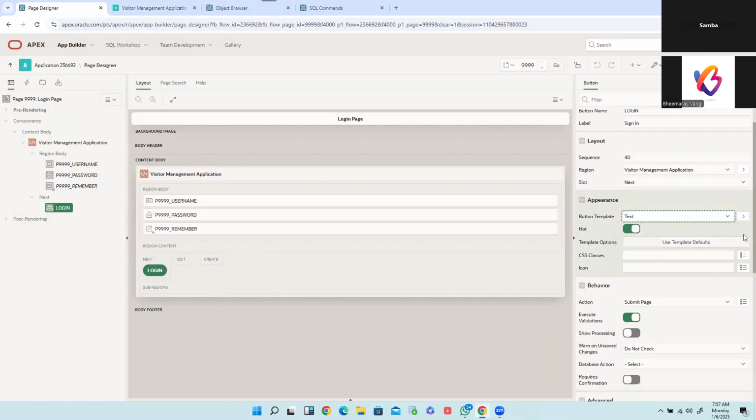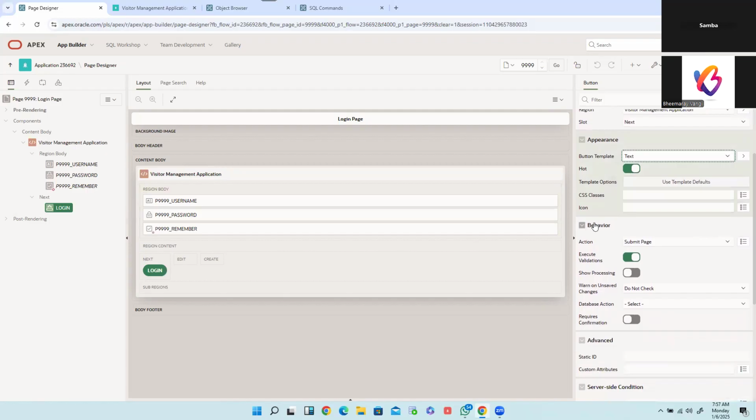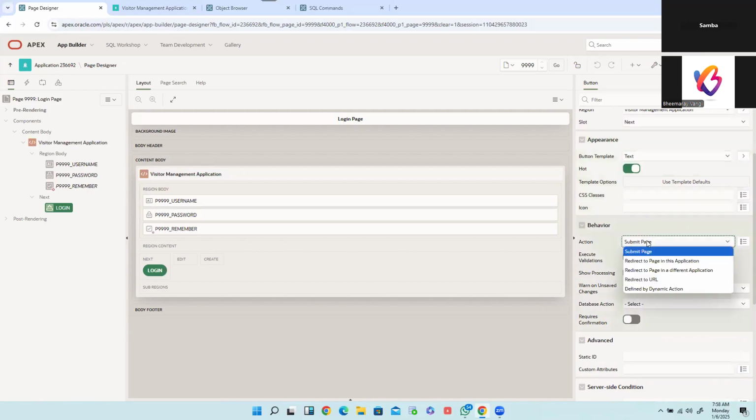Then below we have something called behavior. So this is the button behavior we can define under here, like on click of button, what should happen? Currently the action is submit page. We have different actions like submit page, redirect to page in this application, redirect to page in different application, redirect to URL defined by dynamic action. I think these are clear.